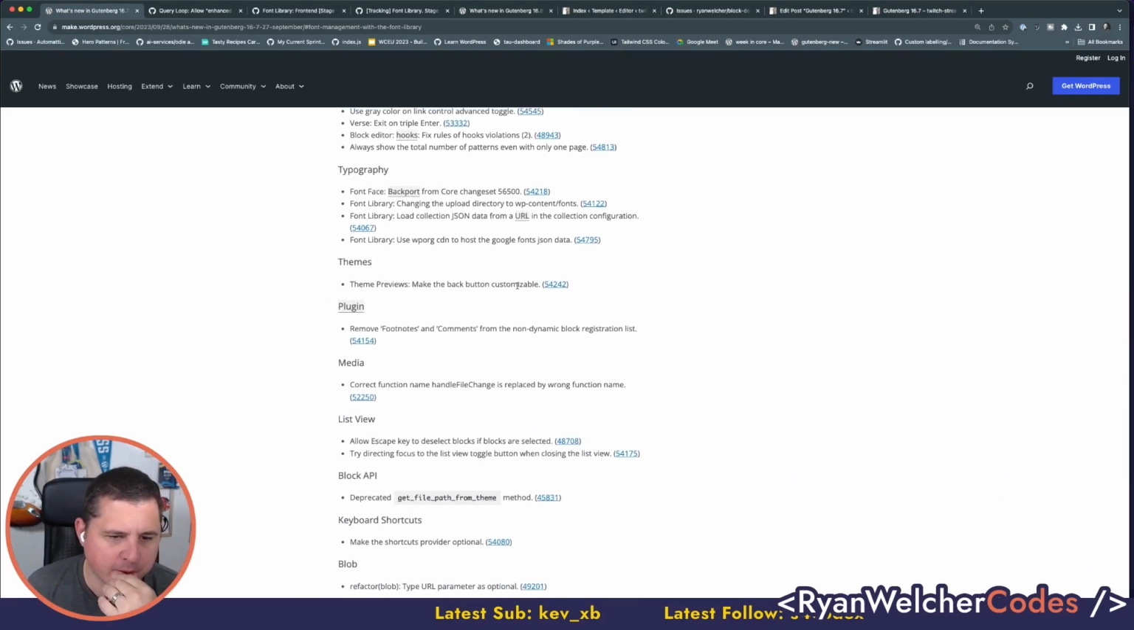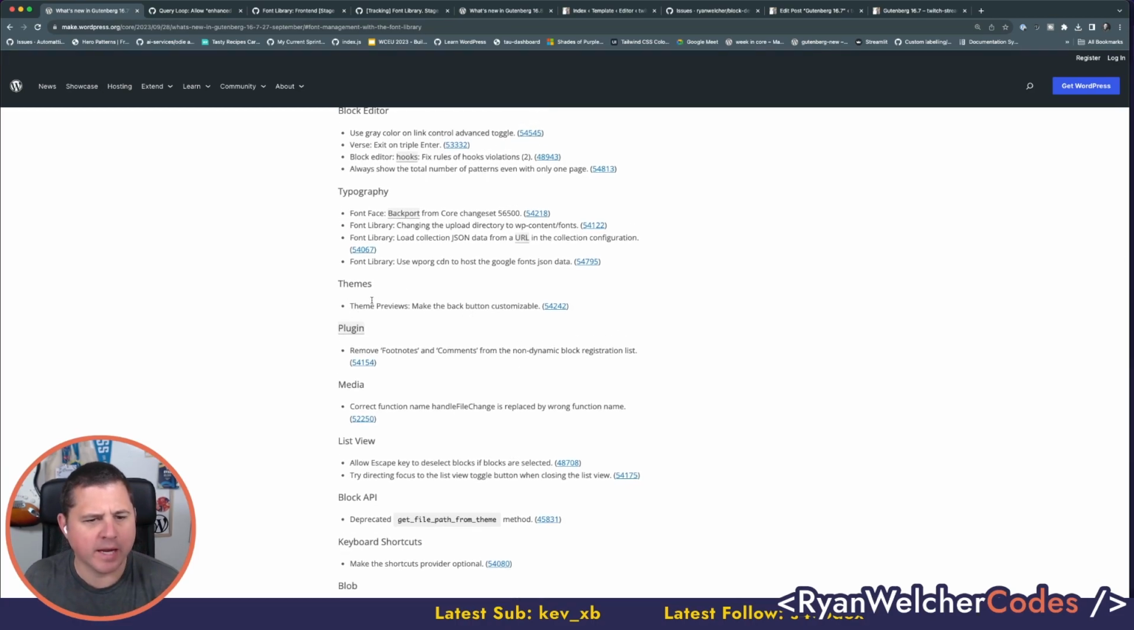Theme, make the back button customizable. Oh, what? Theme previews, make the back button customizable. What is that?